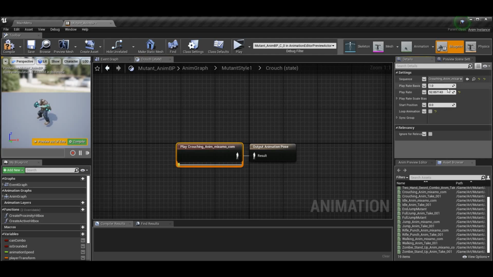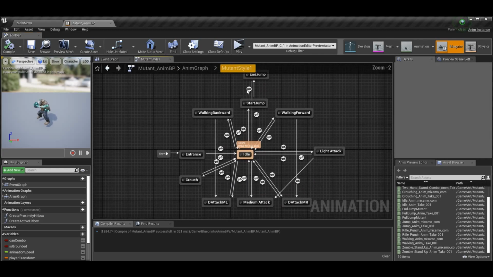But I increase my play rate by a lot. First of all, crouching should be very quick, especially in a fighting game. And that animation is insanely slow. So I kept it at a play rate of 50. That way it was very quick.